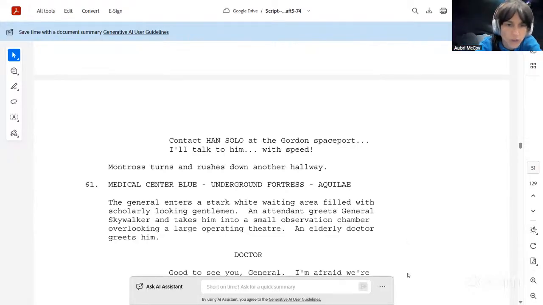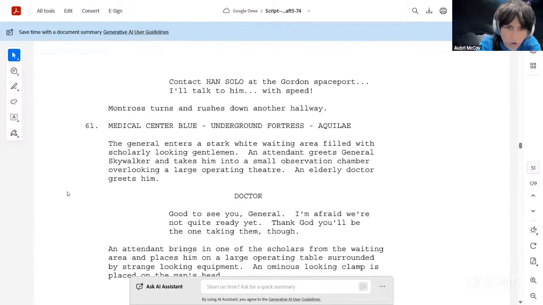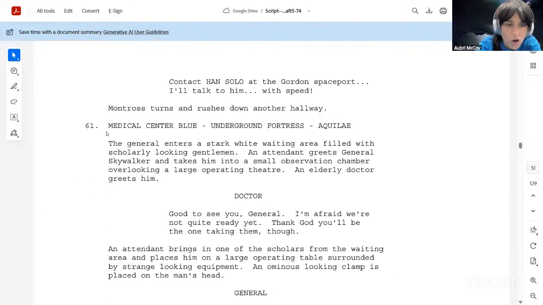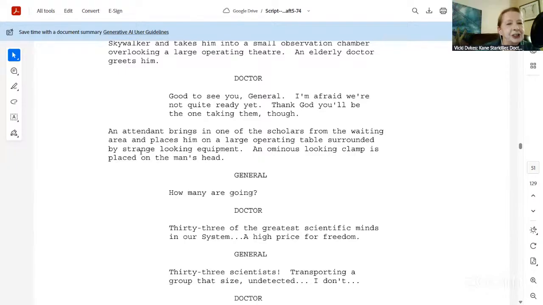Medical Center Blue, underground fortress, Aquile. The general enters a stark white waiting area filled with scholarly-looking gentlemen. An attendant greets General Skywalker and takes him into a small observation chamber overlooking a large operating theater. An elderly doctor greets him. Oh, good to see you, General. I'm afraid we're not quite ready yet. Oh, thank God you'll be the one taking them, though.